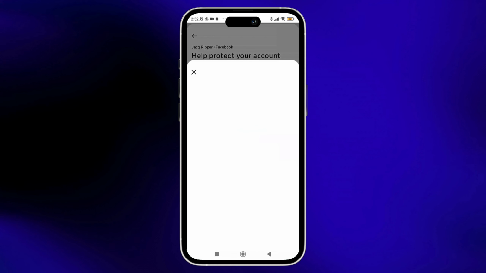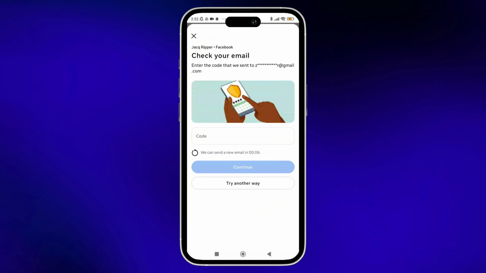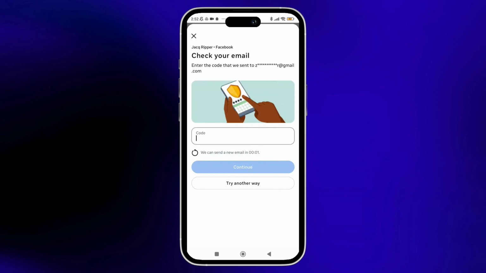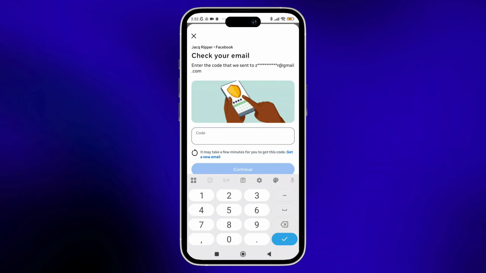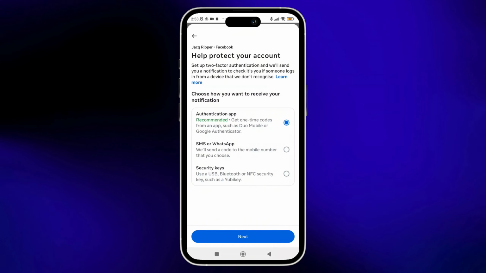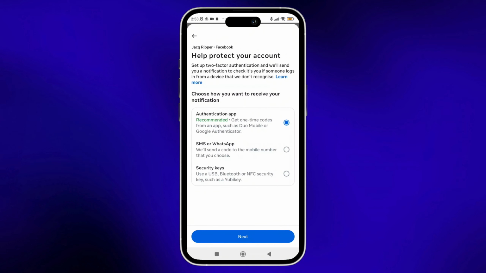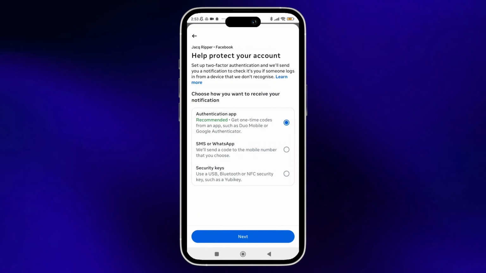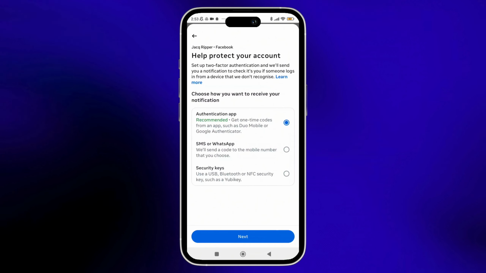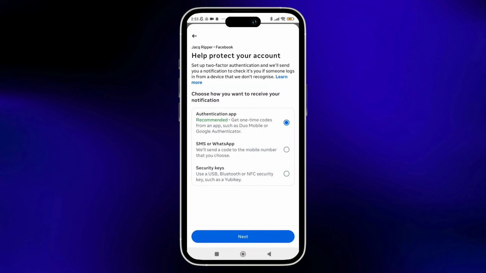On the new page, you simply have to enter the code that has been sent to your account. Here in this section, I'm going to simply enter the code that has been sent. Once you have entered the code, you simply have to choose from the options that Facebook has shown you, like authentication app, SMS, or WhatsApp, or the security keys. Here, you can simply select your preferred method.